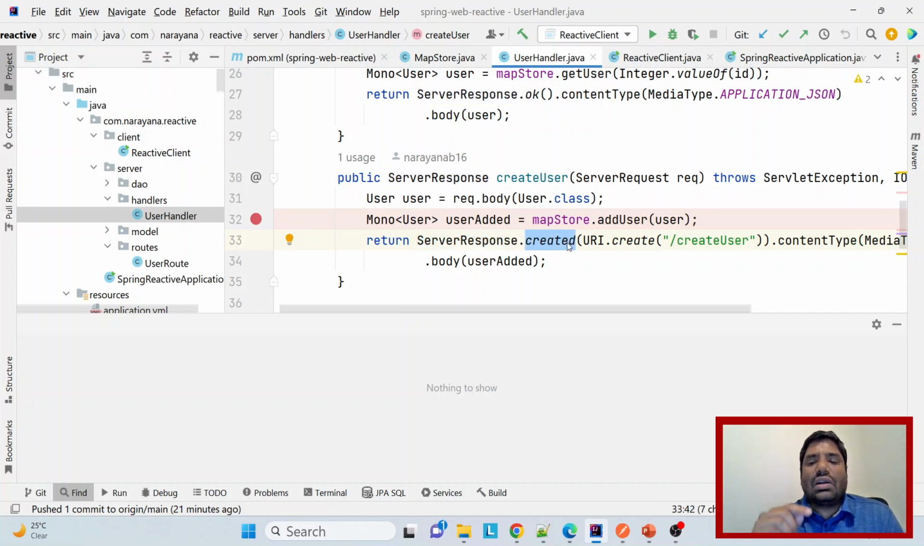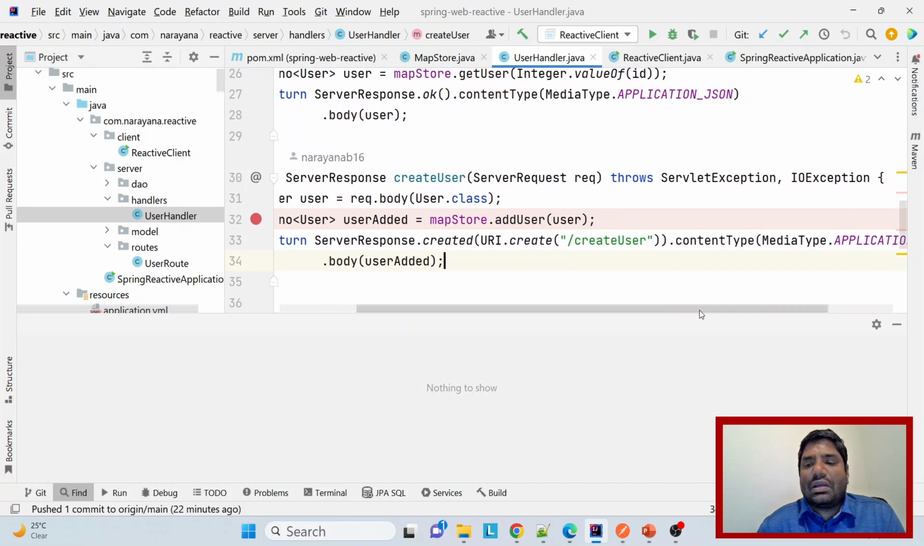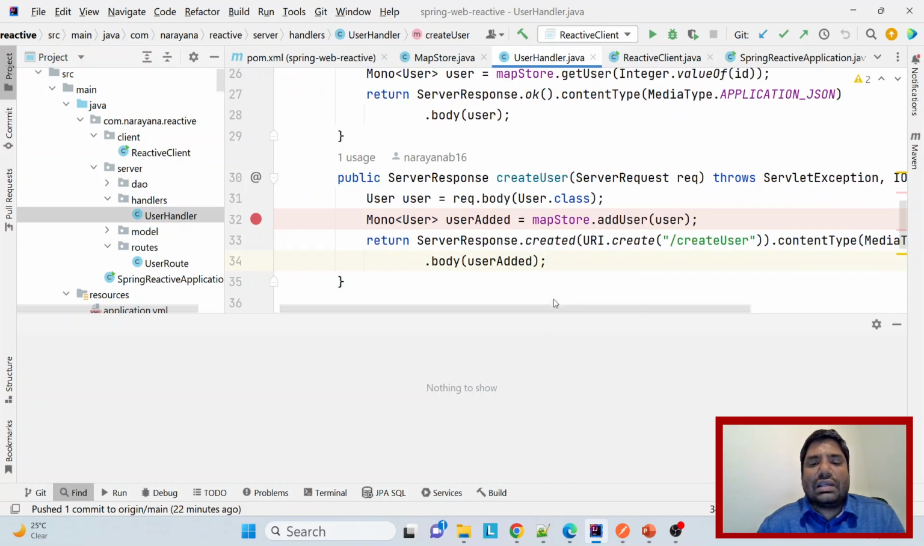Because this is a fresh record, I am using a server response with the created notation. And what is the URL which I am submitting? Slash create user is the URL endpoint which is supported. It is coming with application/json as the content type and the body user added. So this is the response syntax. You're supposed to write it this way.